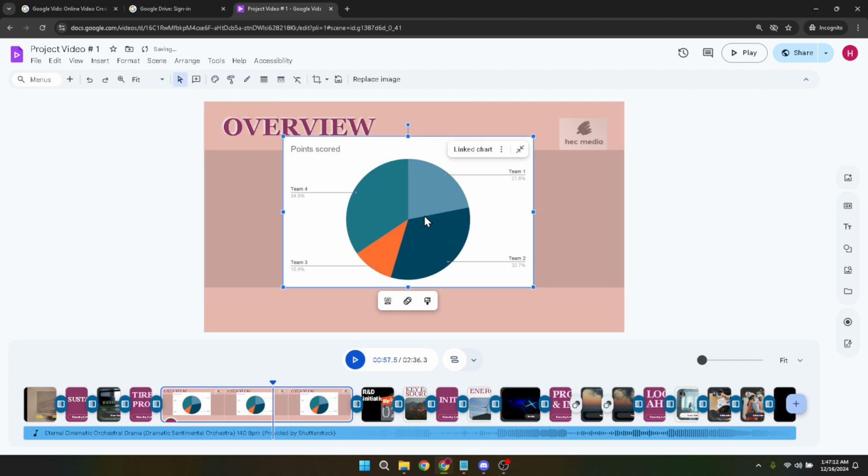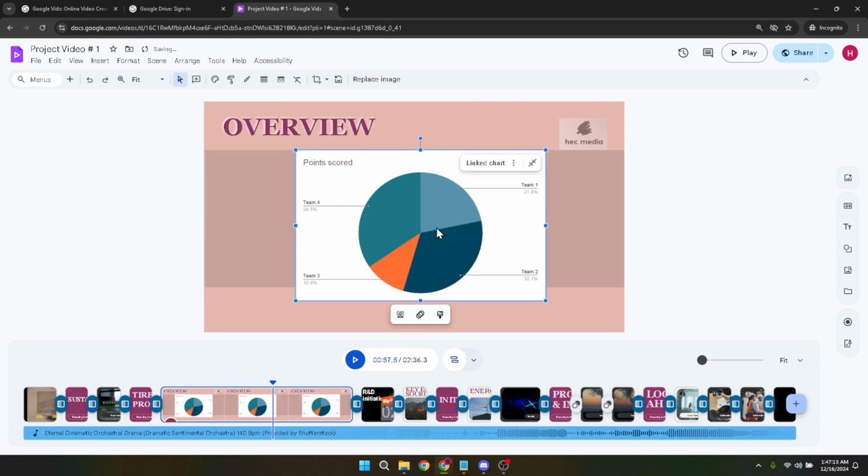And there you have it, a complete guide to importing a chart from Google Sheets into Google Vids. With this skill in your toolbox, you'll be able to make your presentations more engaging, informative, and visually appealing. Remember, practice makes perfect, so don't hesitate to experiment with different charts and layouts until you find what works best for your specific needs.